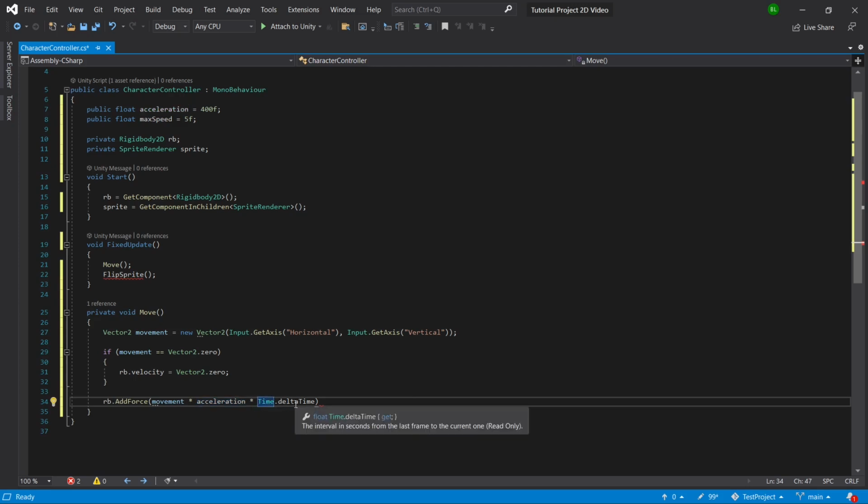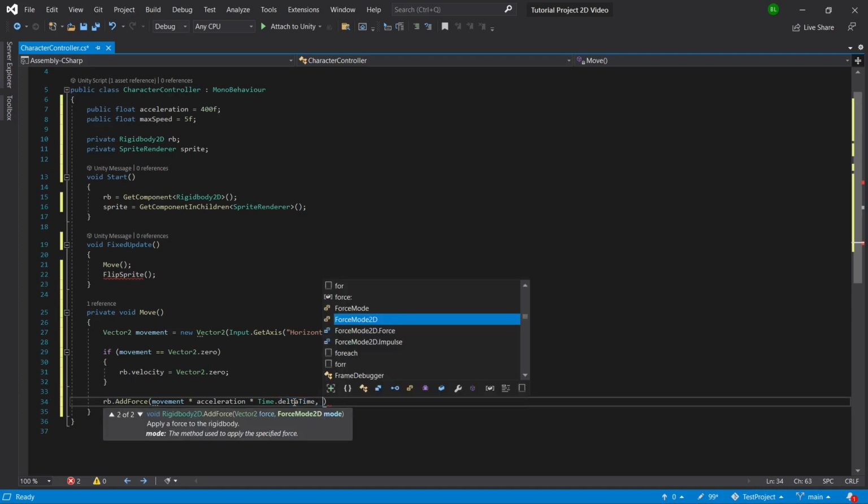And the reason we multiply this by Time.deltaTime is that delta time is the time in between frames. And that should be pretty consistent regardless of the frame rate. By doing that, we get a more consistent physics calculation, which is what we want.